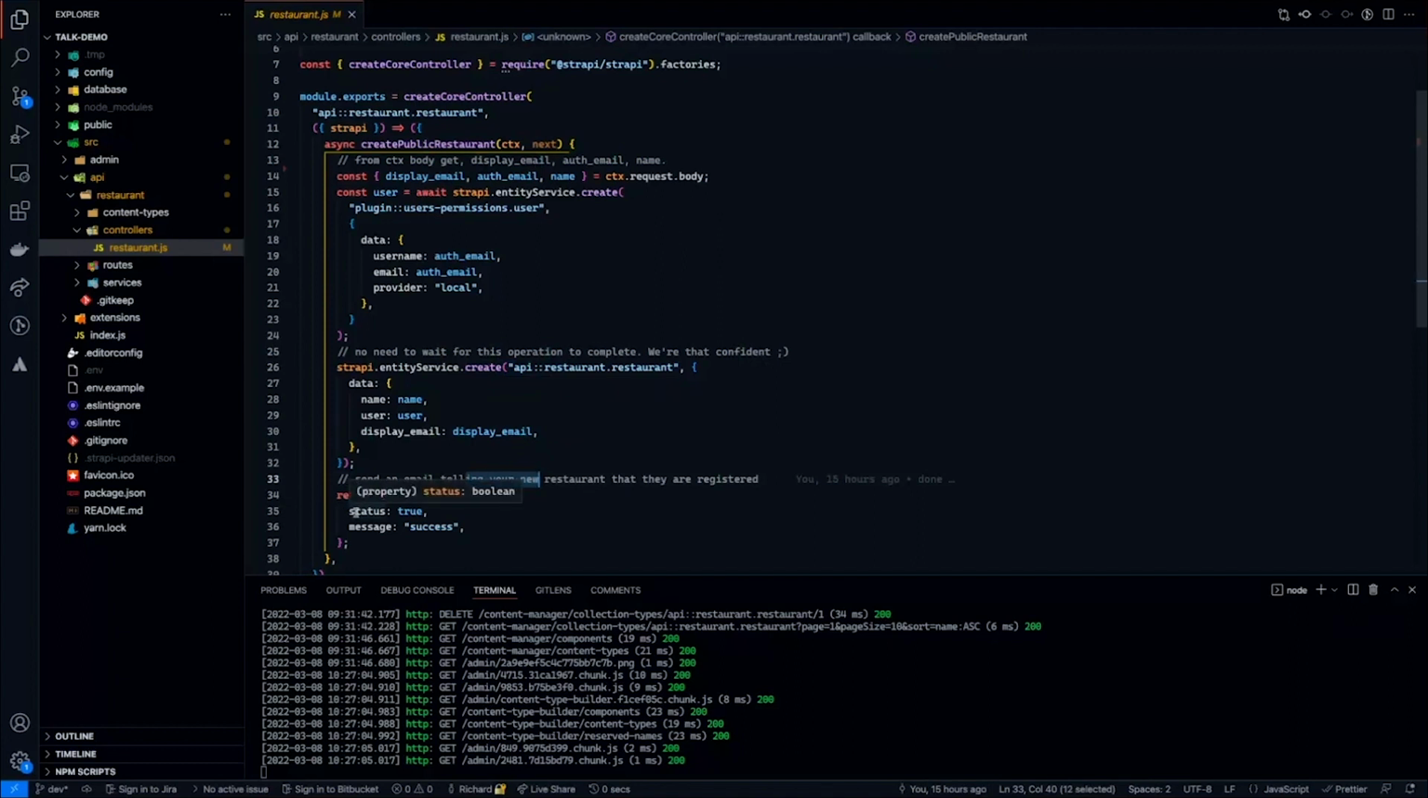So after all this has been successful, we're going to return a status of true and also a message that says success. You'll notice that I stepped away from the conventional way of the REST API's response. We don't have a data key and a metadata key inside our returned object. You're allowed to step away from this convention and customize the application to your particular use case. That's what I did here.